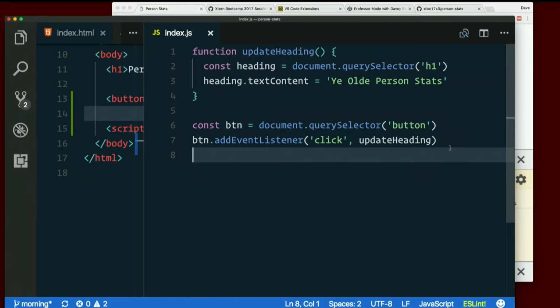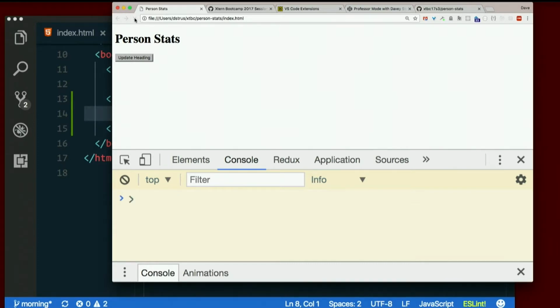Does it work? Let's find out. Refresh the page. Clickety clickety. Ye old person stats. Yay, we did it. We did it in a real document. All right, that's super boring, yeah.